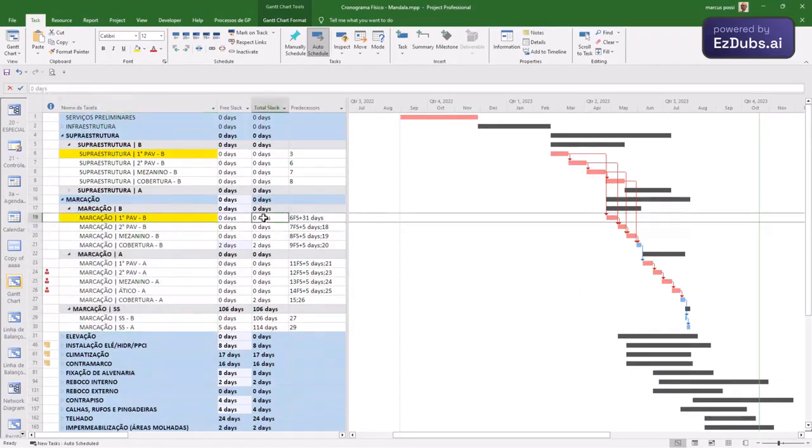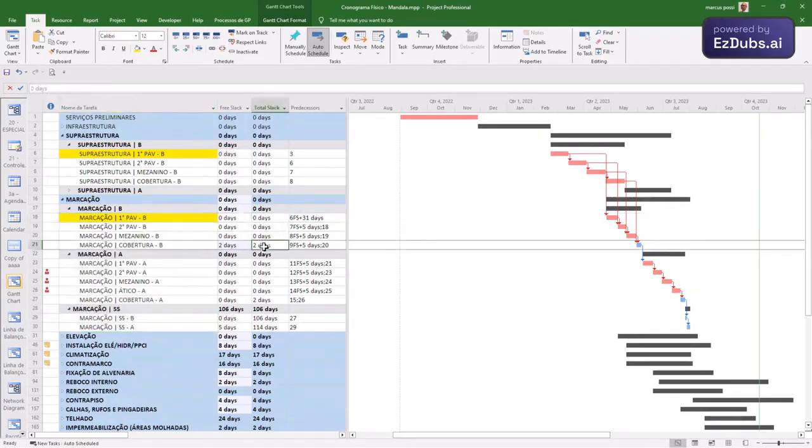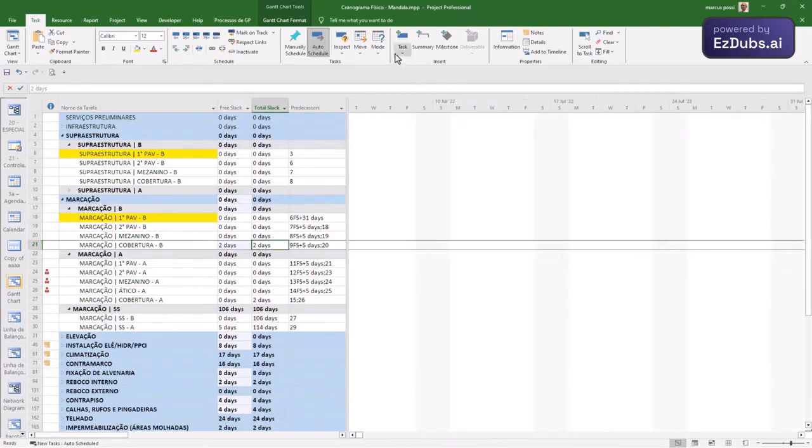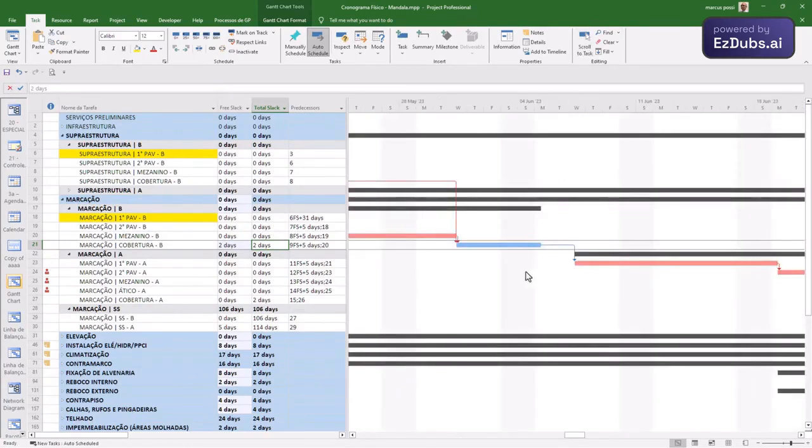Total, 0, total 2 days here. There are 2 days here. I'm going to enlarge the timescale, scroll, and I'm seeing 2 days here, so 26 plus 2 gives 28. Double click or F2 on this tool. 31 plus 2 gives 33.